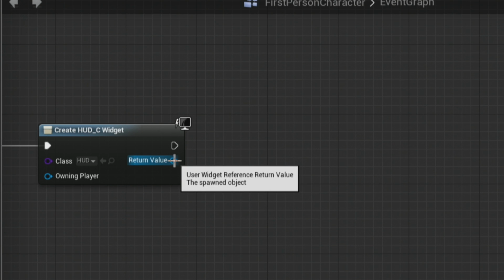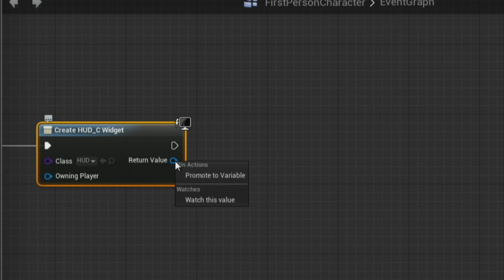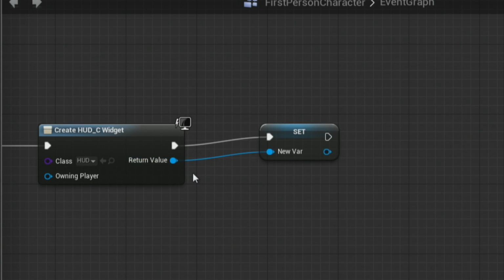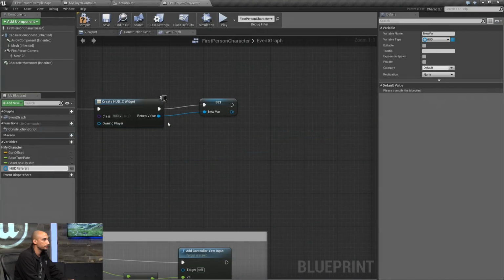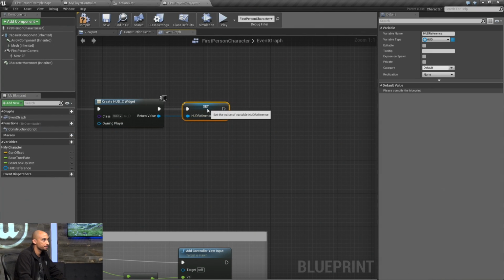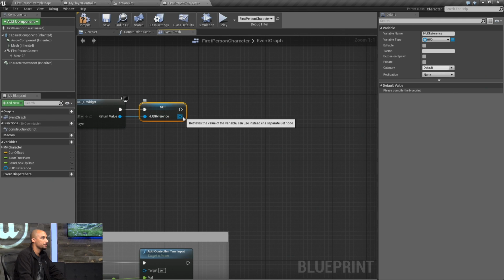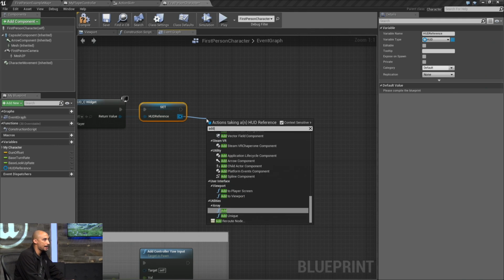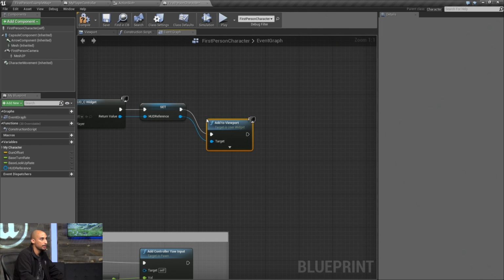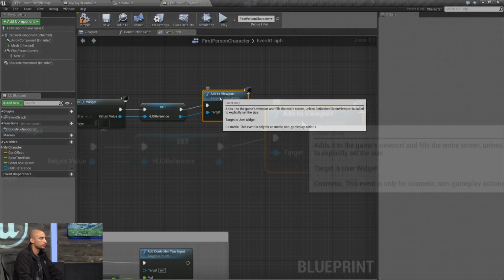And we're going to promote the result of that to a variable. So right click, promote to variable. This is going to be called HUD reference. Like so. Once we've created a reference to it, we're then going to drag off and say add to viewport so that we display our HUD.